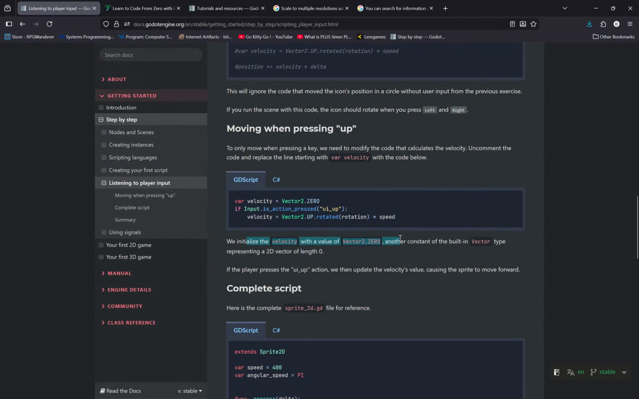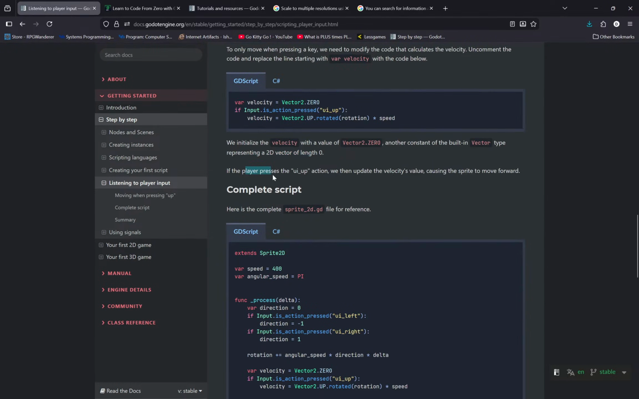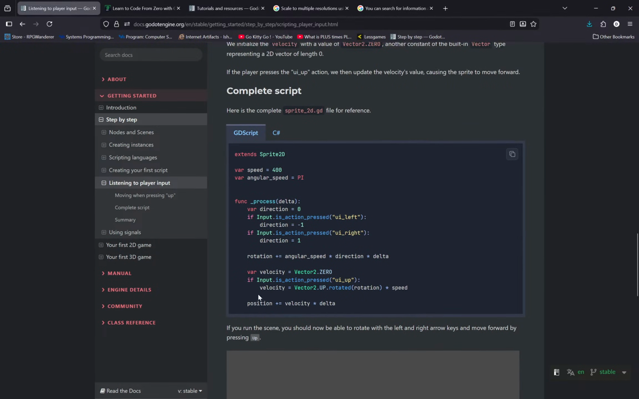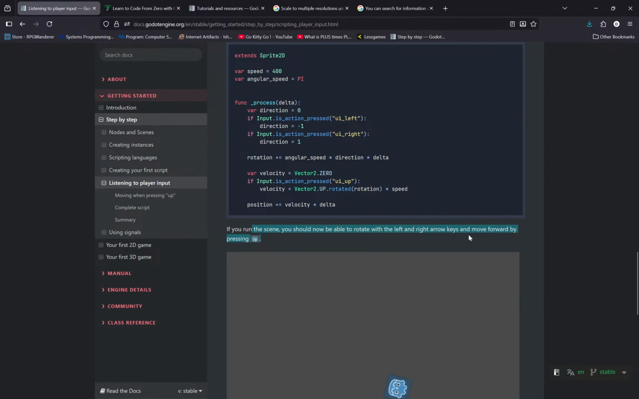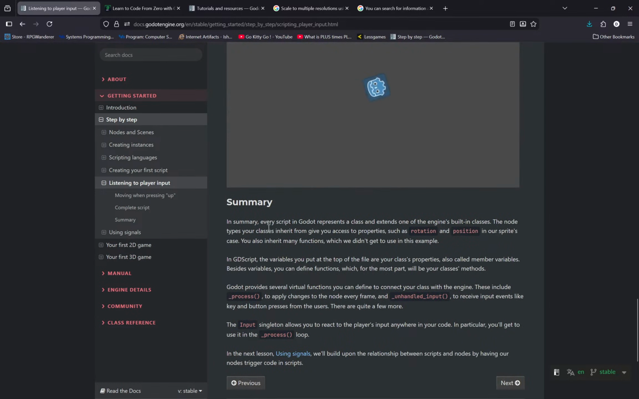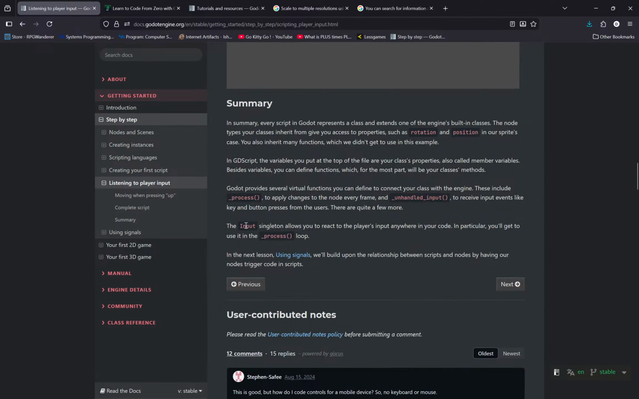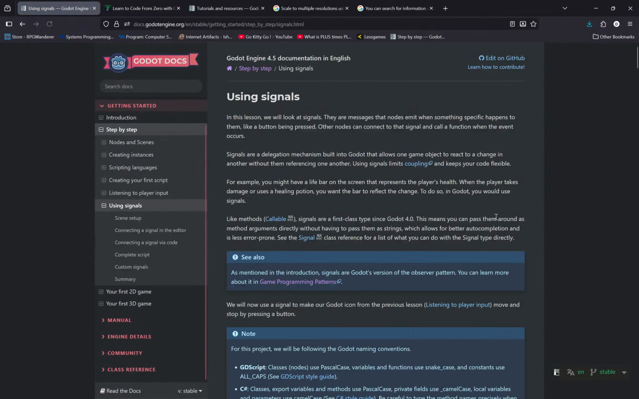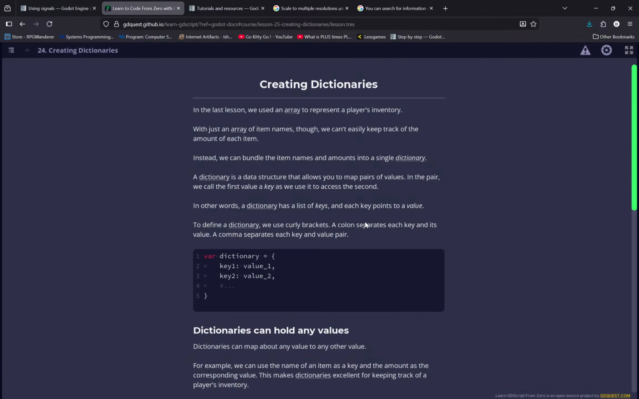Plus velocity is a vector type, length of 0. Yep, if the player presses the UI up, they can control when they move up. Yep. Forward by pressing up. The input section will use it in the process loop. Using signals will build on the relation of nodes and triggers. Okay, let's go back to here.